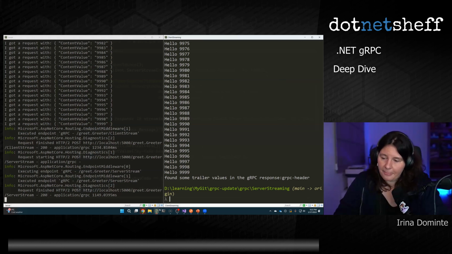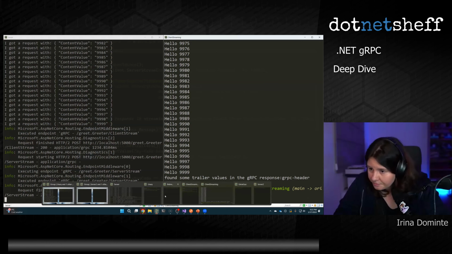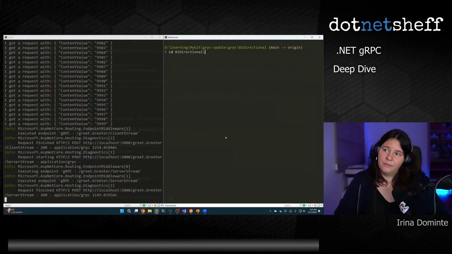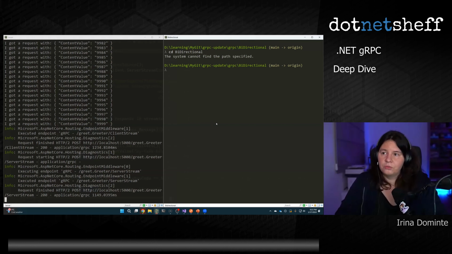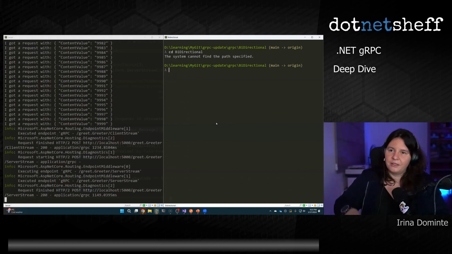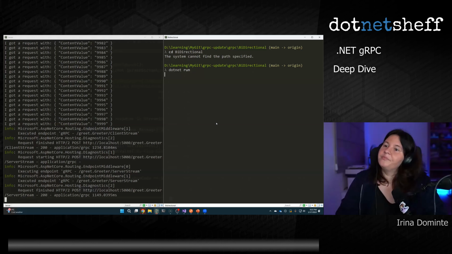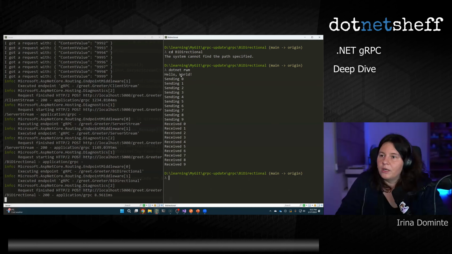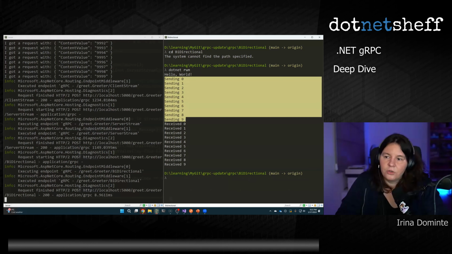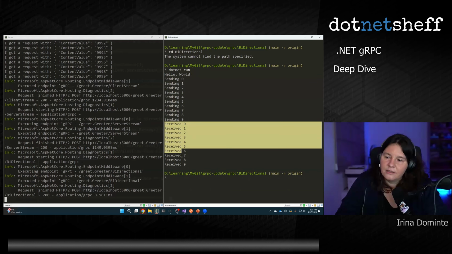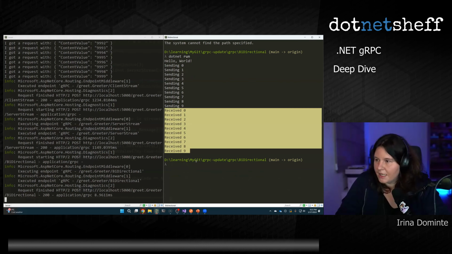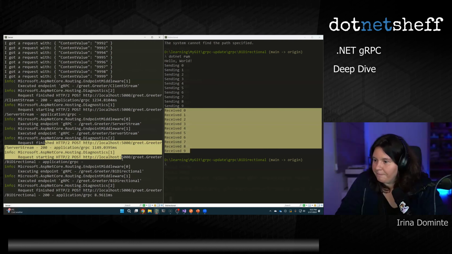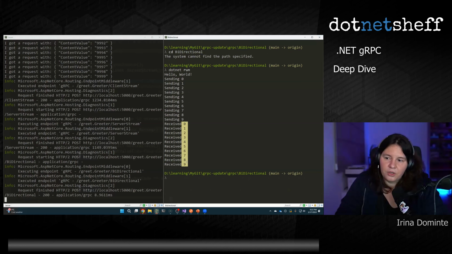So with this, we're going to pass to the next example, the bi-directional one, which is a combination of the previous two. Whoa! Cannot find the bi-directional. No wonder. dotnet run. So I'm sending an i that goes to 10, and I get back 10 values, basically. So don't be fooled, the order is not guaranteed. It just happened to be like that.